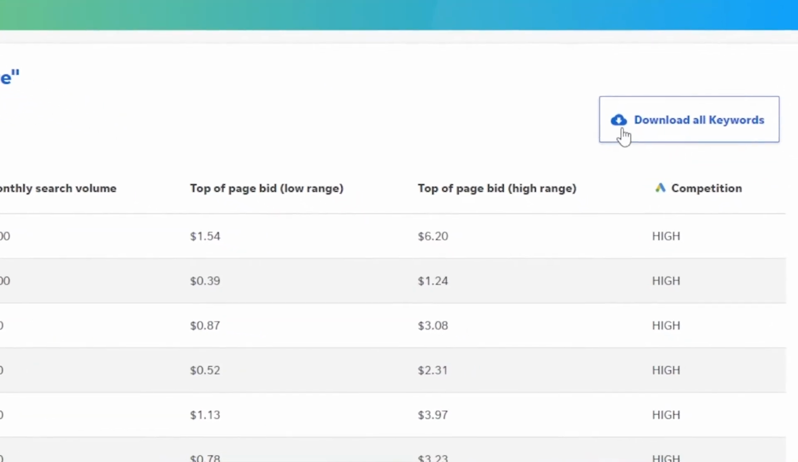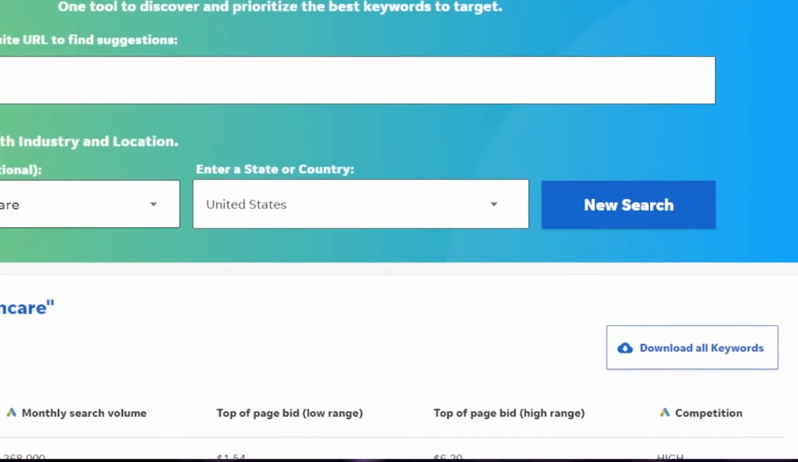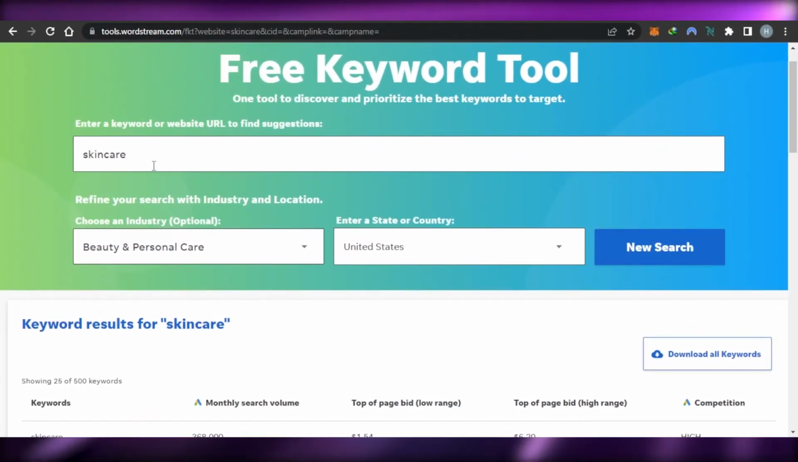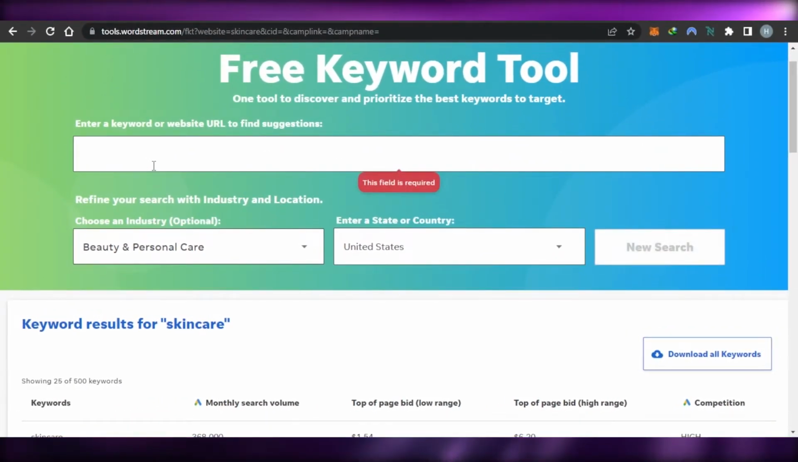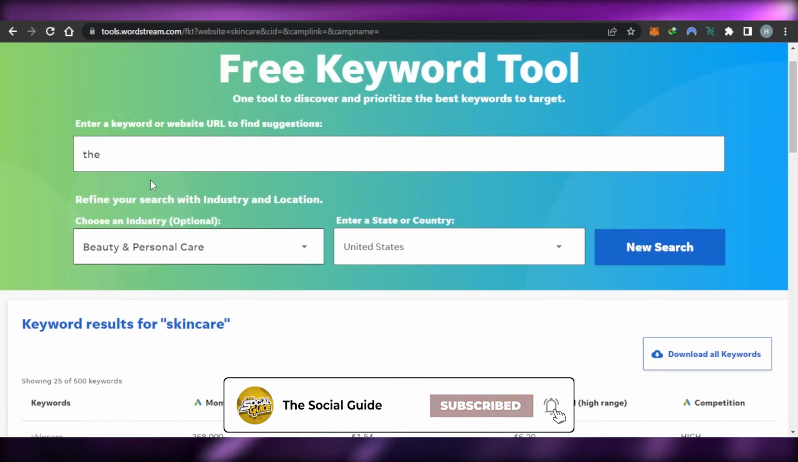We can also download all of the keywords to create a CSV file to share with my writer, and I can also do more searches. Let's find another one. Let's go with a longer keyword so that I can show you better. So this time I'm going to go for a keyword that is not trending.